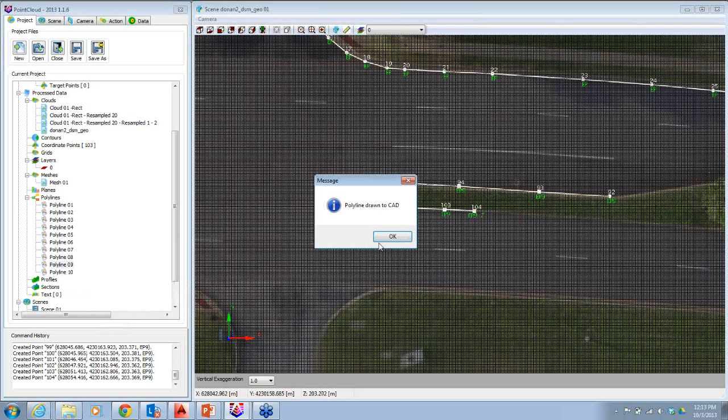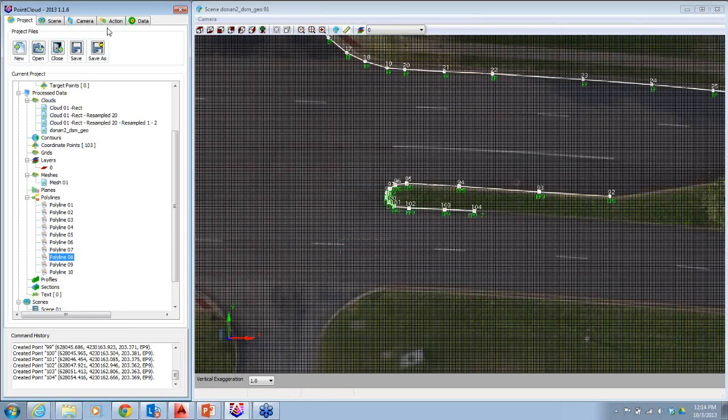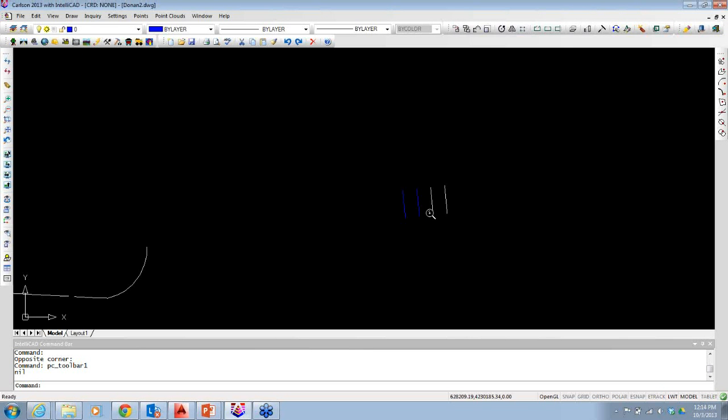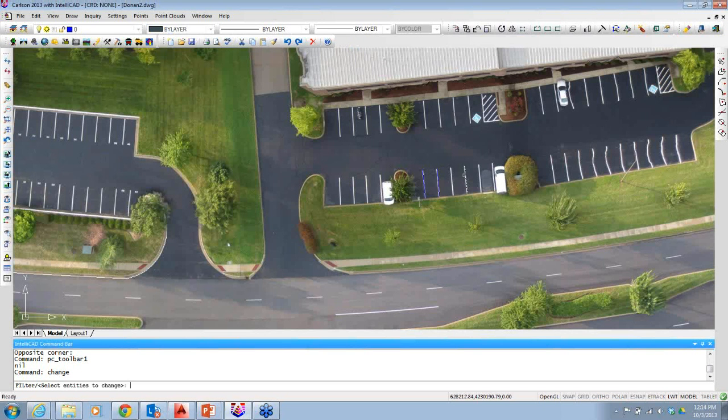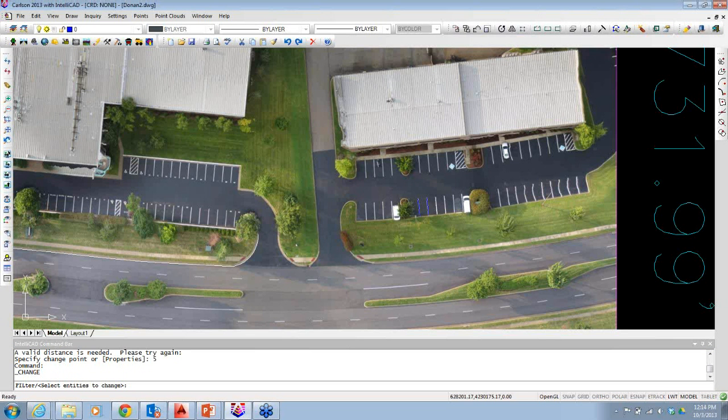Okay, we'll save what I've done so far, close this out, and I'll close out point cloud. And there you can see 2 white lines appeared right there. If I do change, I think I have them in layer 0. I'll just put them, here it says change, enter, P for properties, color, and D5.